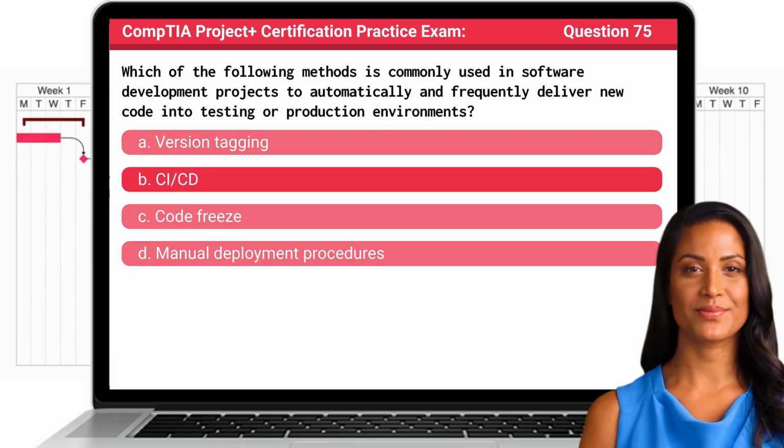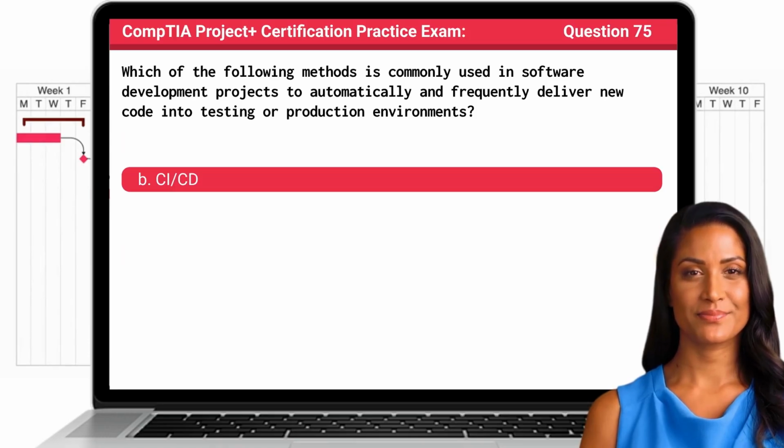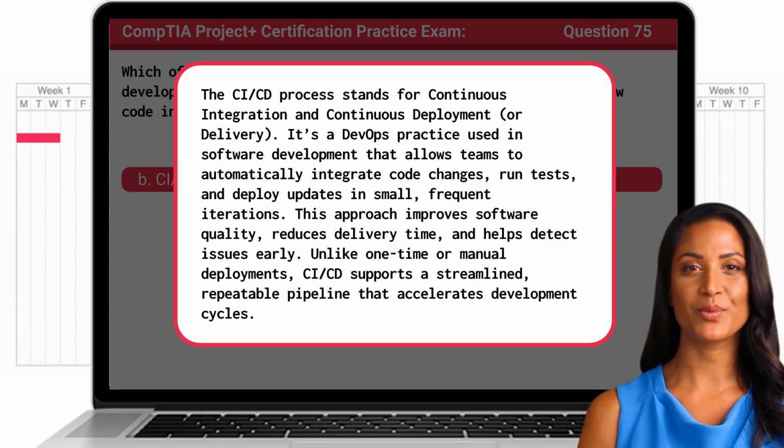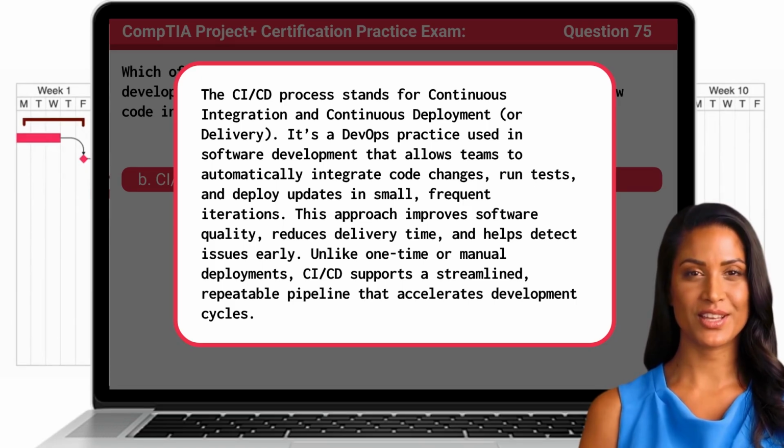The answer is B. CI/CD. The CI/CD process stands for Continuous Integration and Continuous Deployment. It is a DevOps practice used in software development that allows teams to automatically integrate code changes, run tests, and deploy updates in small, frequent iterations. This approach improves software quality, reduces delivery time, and helps detect issues early. Unlike one-time or manual deployments, CI/CD supports a streamlined, repeatable pipeline that accelerates development cycles.